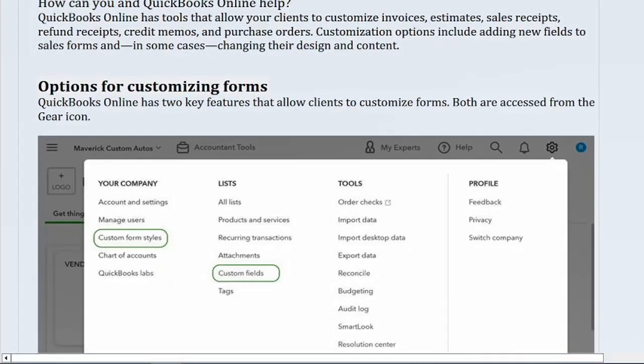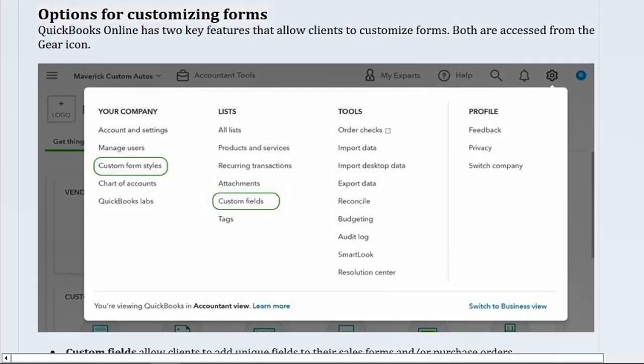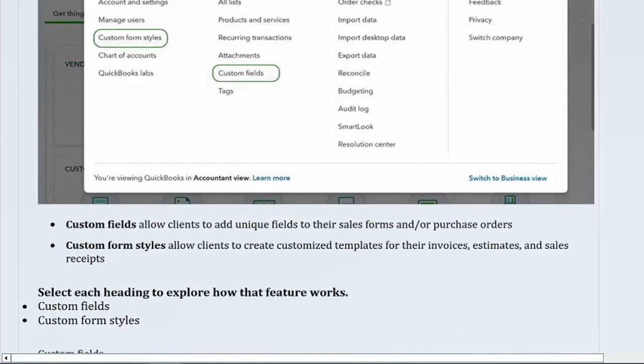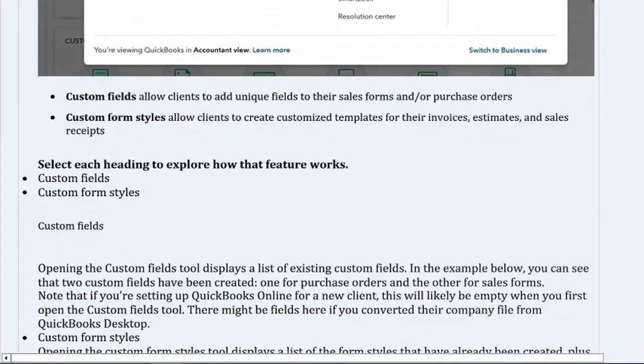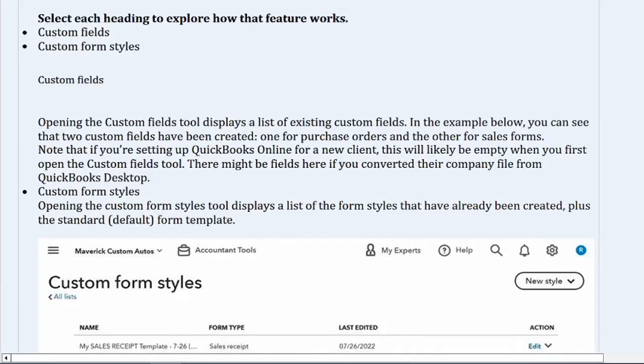Options for customizing forms. QuickBooks Online has two key features that allow clients to customize forms. Both are accessed from the gear icon. Custom fields allow clients to add unique fields to their sales forms and/or purchase orders. Custom form styles allow clients to create customized templates for their invoices, estimates, and sales receipts. Select each heading to explore how that feature works. Custom fields. Custom form styles.